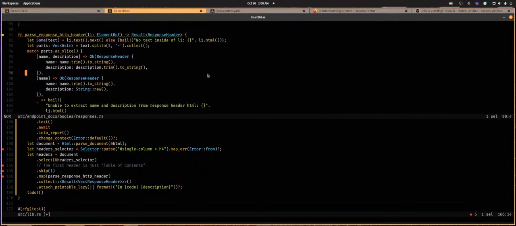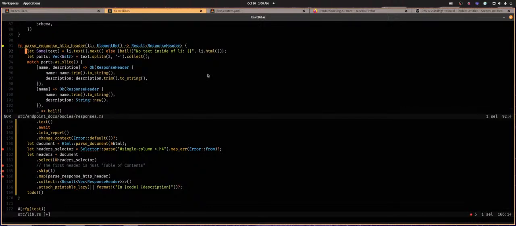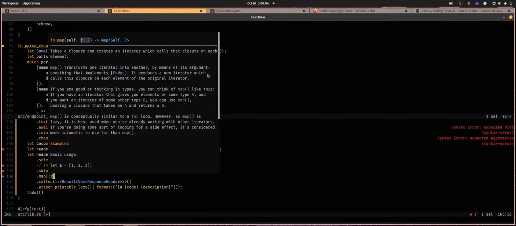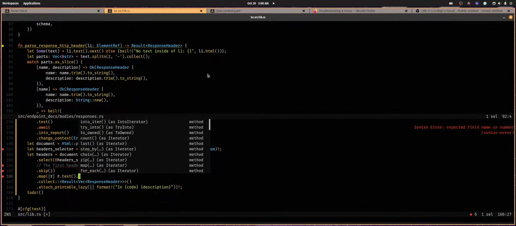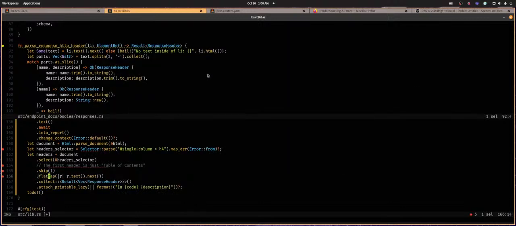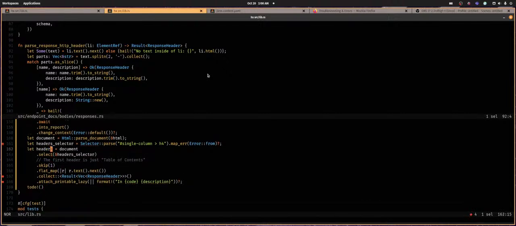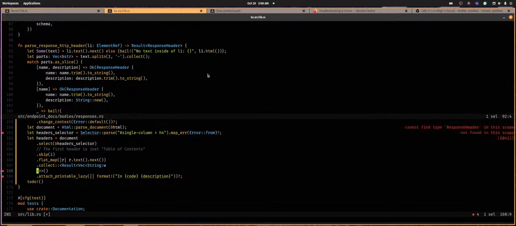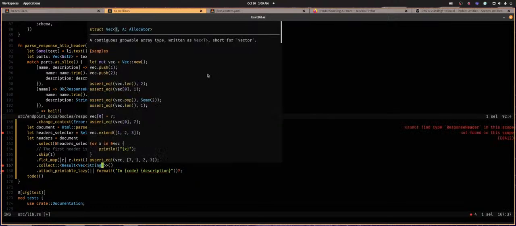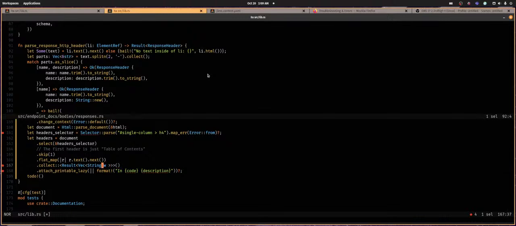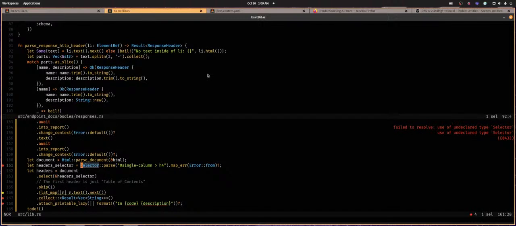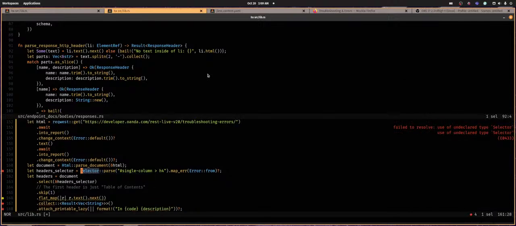What are they doing here? We've got element ref dot text dot next. That's all we need. Dot map. Dot text dot next. We just get the first one. I guess that's just a flat map because we're going to skip some. So headers is now not a response header, it's a vec of string. What's wrong with this? Failed to resolve. Okay, we'll import scraper selector, that's easy.